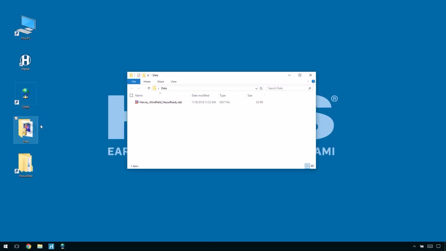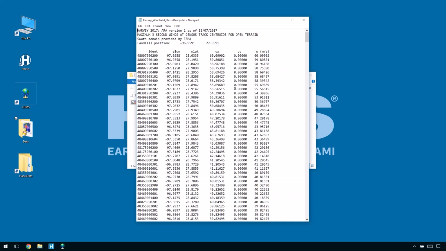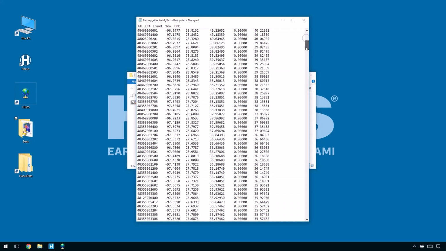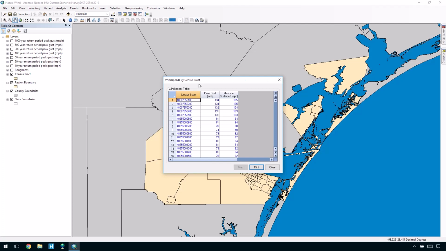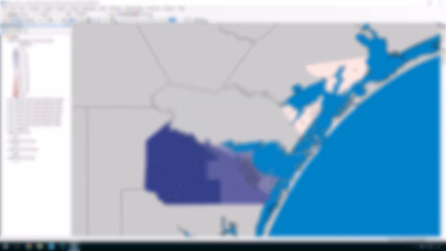What is a DAT file? It is a collection of observed wind speeds captured at the census tract level for a real-world hurricane event, which allows users to build scenarios based on that actual event. Using a DAT file allows users to import actual wind speeds tied to a census tract rather than having Hazus model the wind speeds using a storm tract and its own calculations.